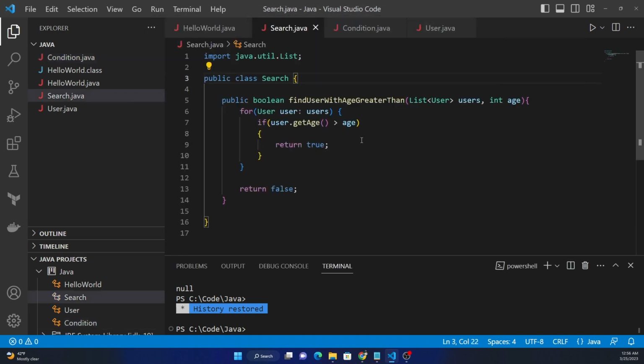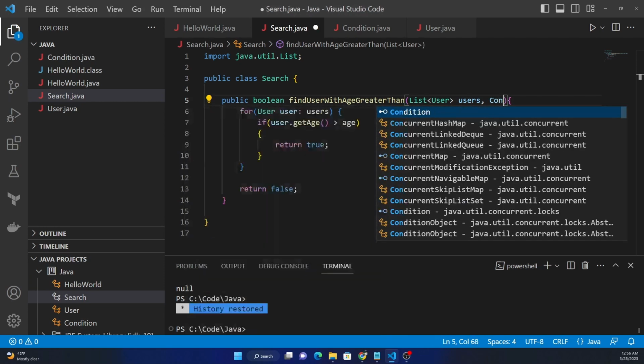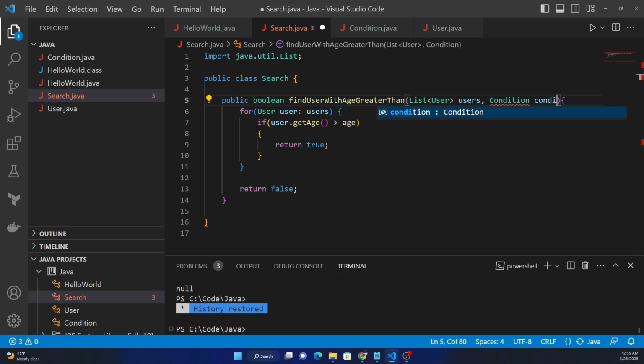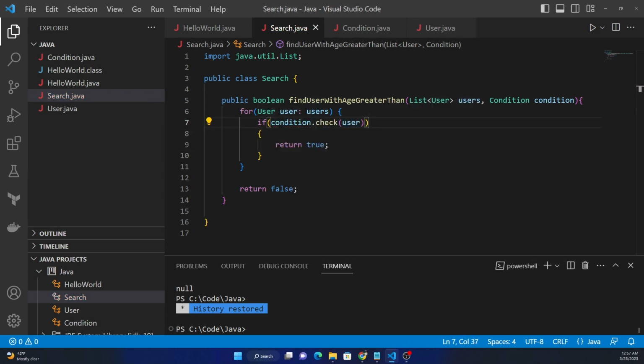So if we do that, if you remember, we used anonymous class in the last video. So we can use the concept of anonymous class here. So now what we can do is, here instead of passing the age, we can have condition here, and here we can just check if condition.check(user) and pass the user. Now this becomes much more reusable, and here we find user with age, instead of greater than we can say with age condition, some sort of condition. We don't know, the condition depends on the implementer.